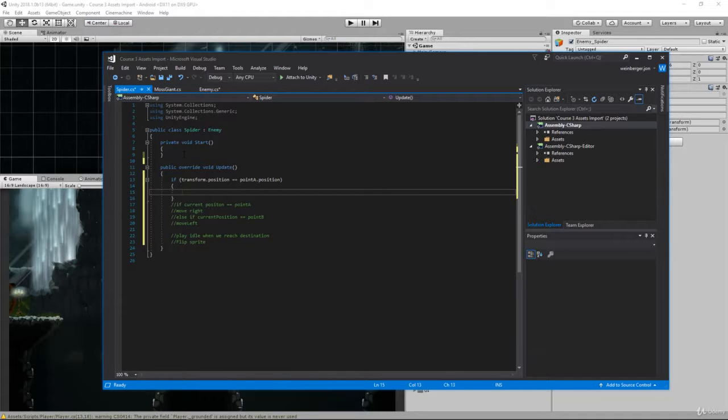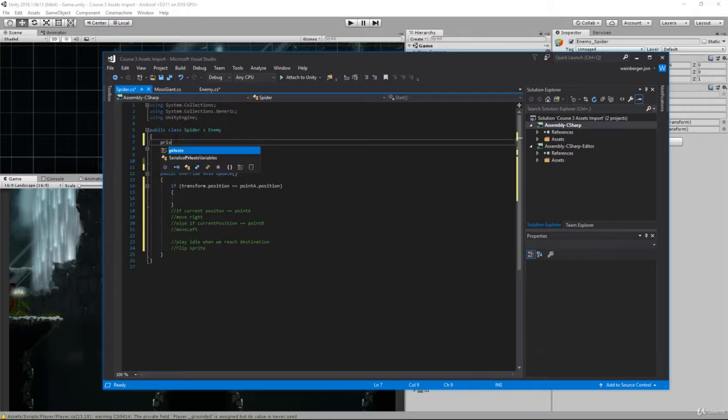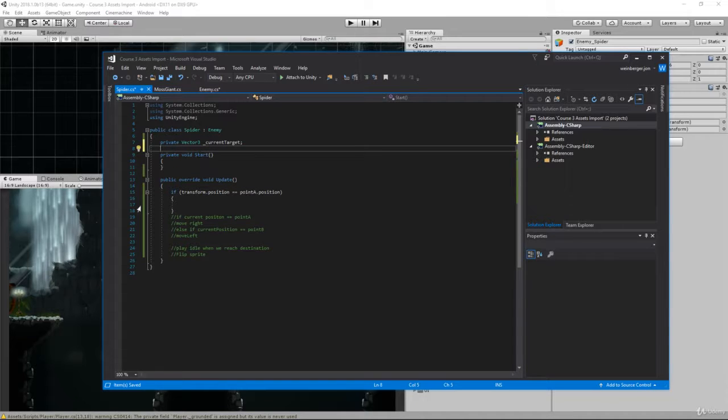And from memory and experience of optimizing this, it makes sense to have a variable to store the current target of our destination. So we're going to use a position variable of Vector3, and we're going to call this current target. From that, we're going to say if transform.position equals point A.position, then current target is now equal to point B.position.